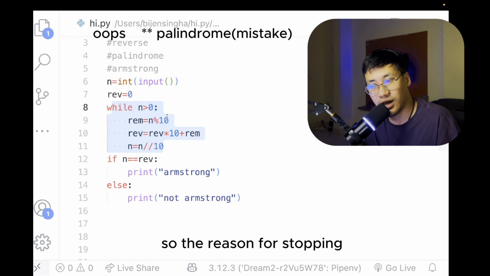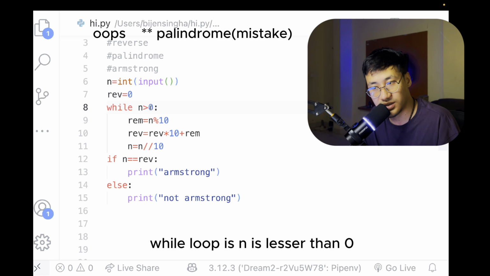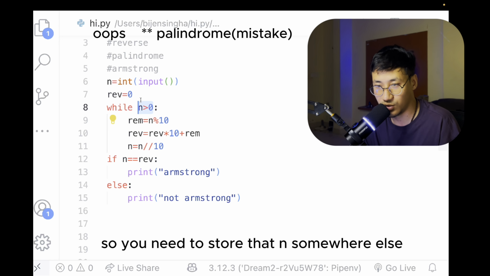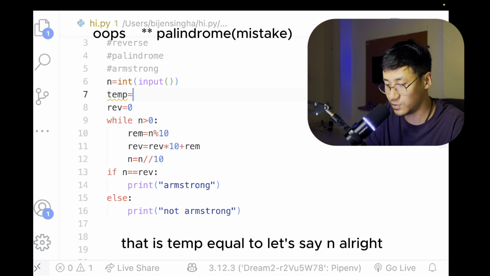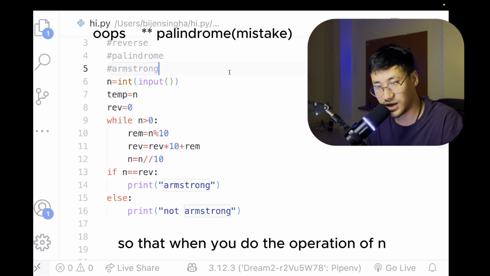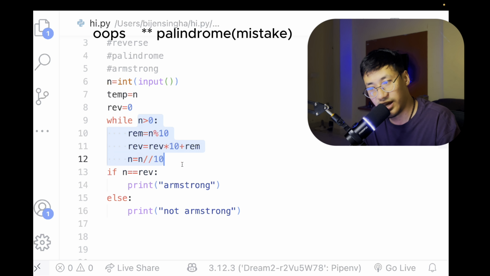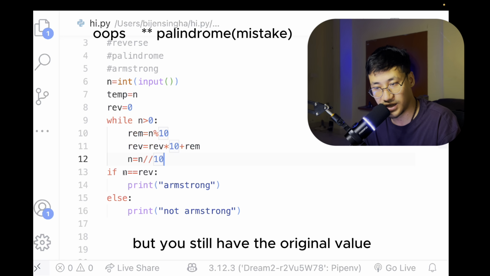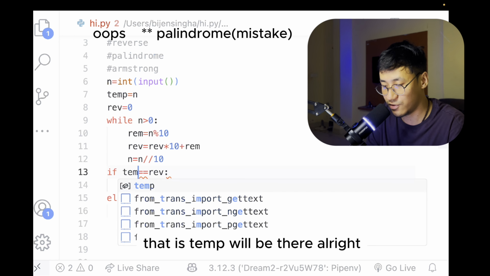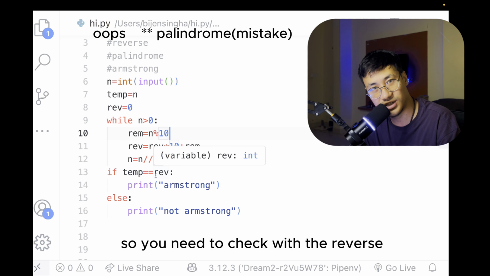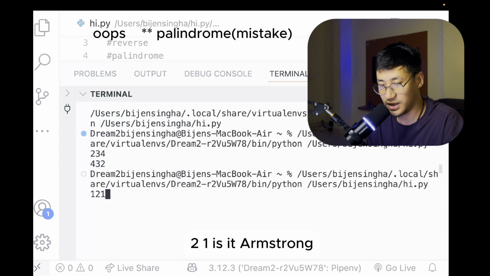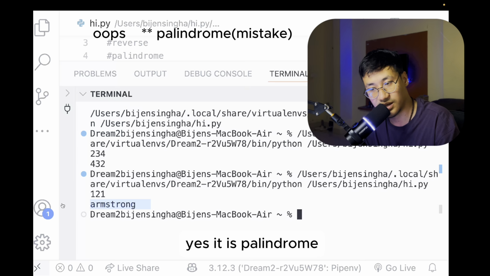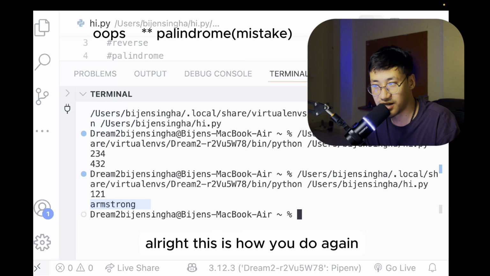So the reason for stopping the while loop is that n reaches 0, so you need to store that n somewhere else, that is temp equal to n. Alright, so that when you do the operation n will be reduced, but you still have the original value, that is temp will be there. So you need to check it with the reverse, and then let's run this. Let's say 121, is it a palindrome? Yes, it is. Alright, this is how you do it.